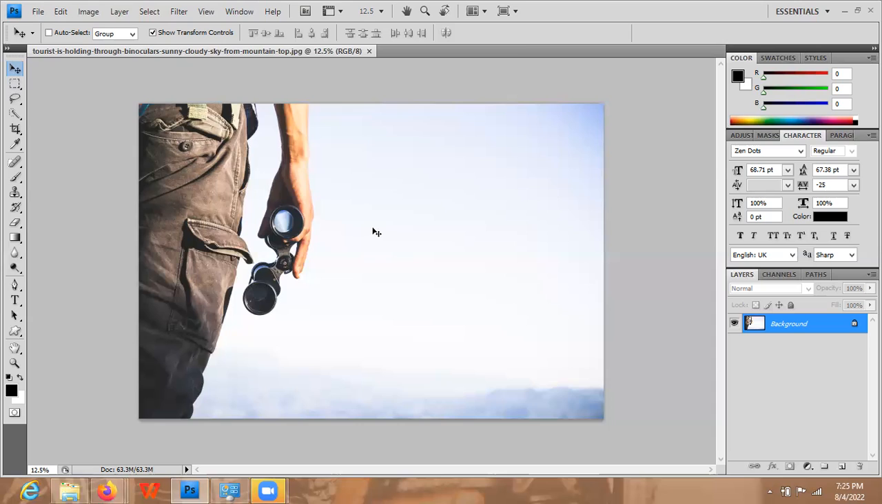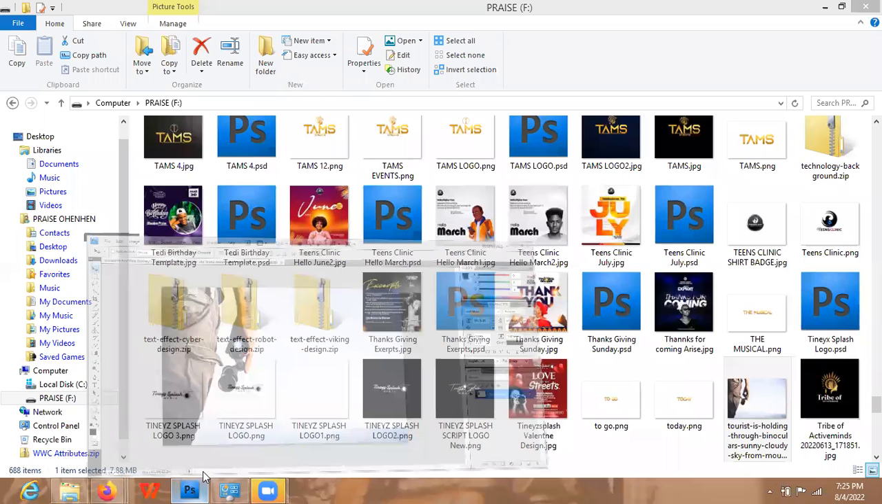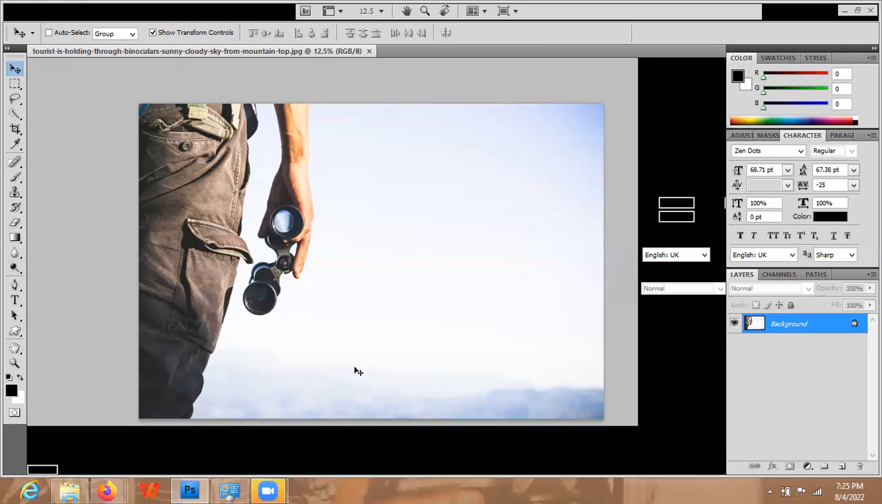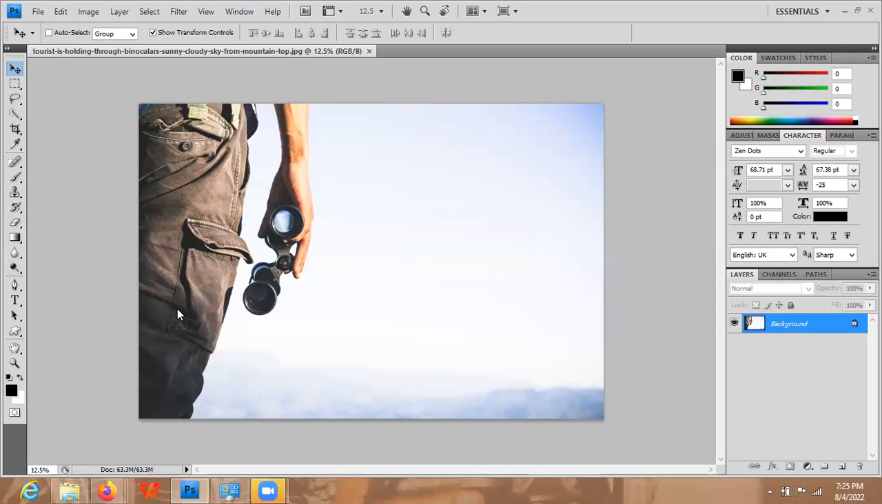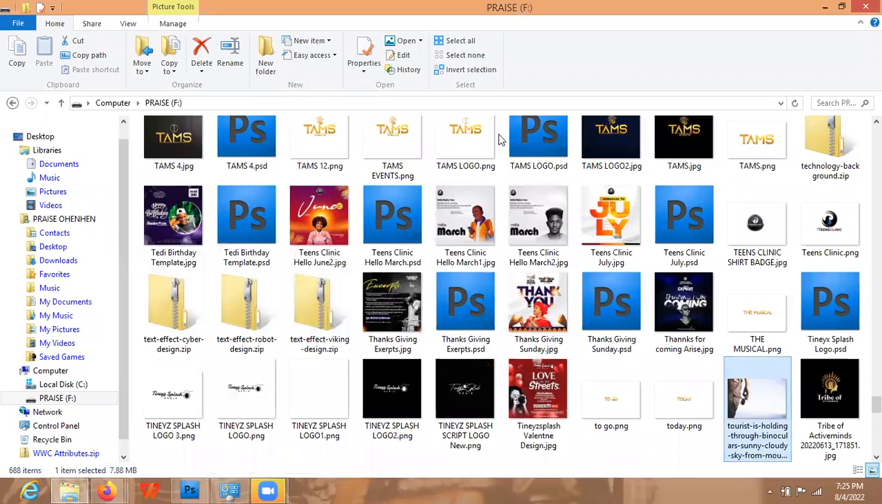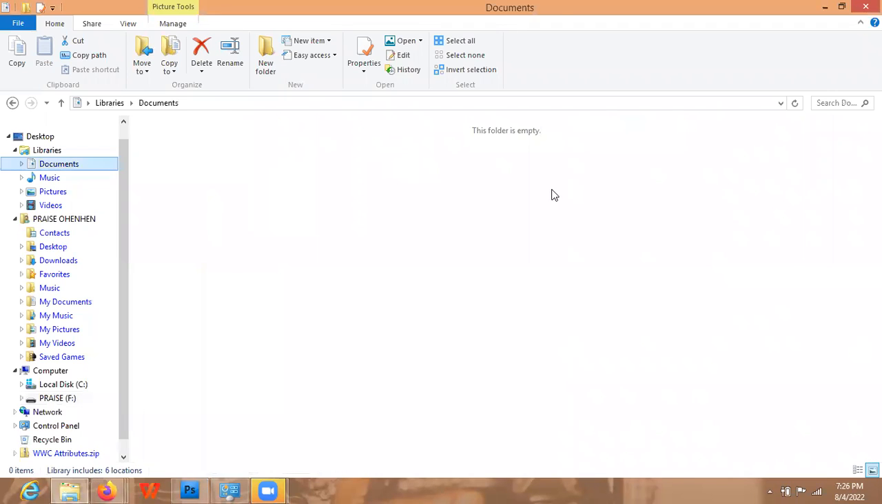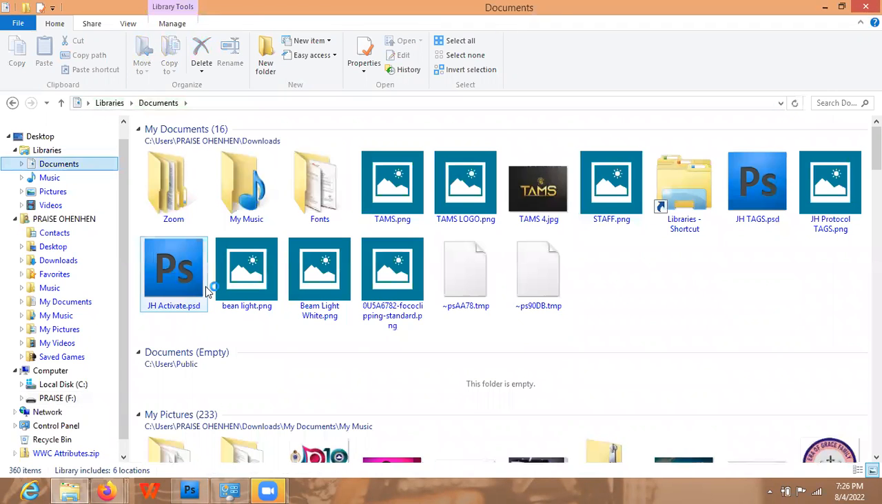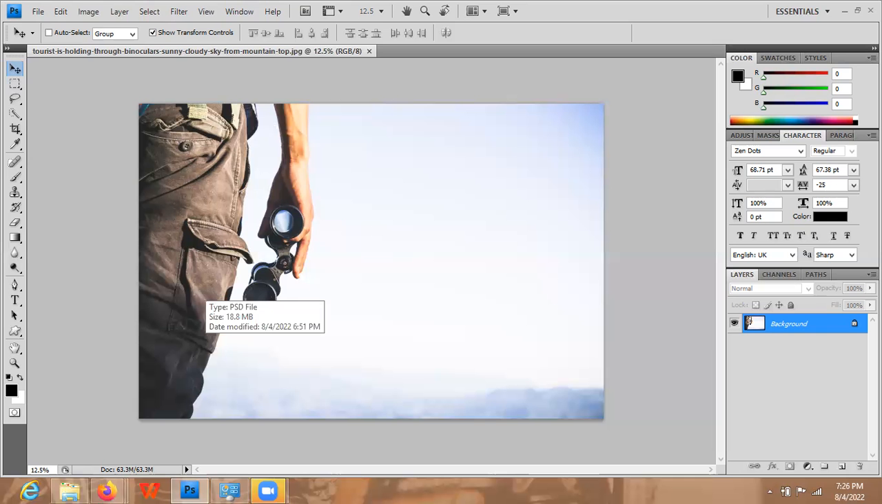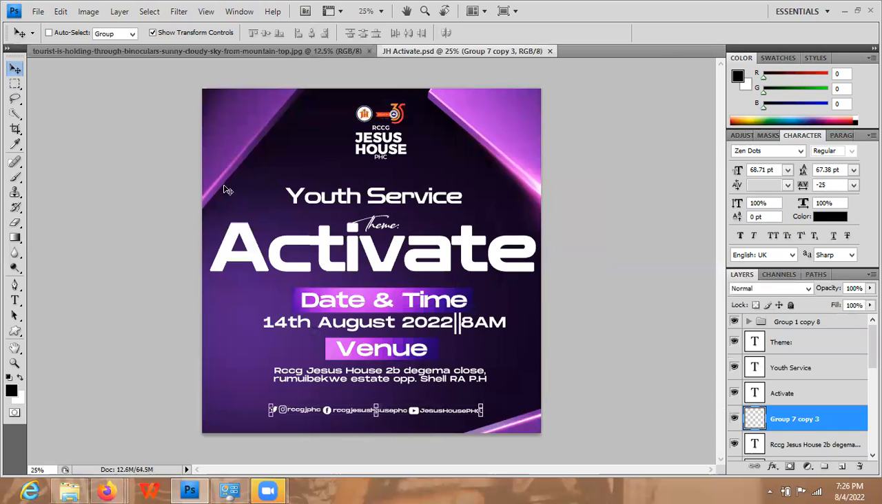This is my Photoshop workspace, and this is a picture I want to use on a design that I was just doing now. Let me open the design. So the name of the design is GH Activate. Yeah, so this is the design.